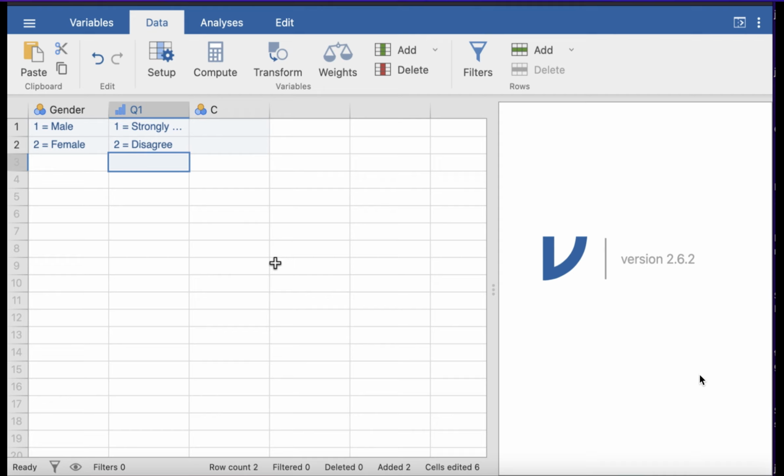Why coding matters? Correct coding tells jamovi how to treat the variable: categorical, ordinal, or continuous. It also makes our dataset cleaner and easier to analyze, and when we run analysis, results will show meaningful labels like male or agree instead of raw numbers. So in summary, coding is simply translating survey responses into numbers and labels, and jamovi makes this process smooth by letting us define levels and measurement types for each variable.